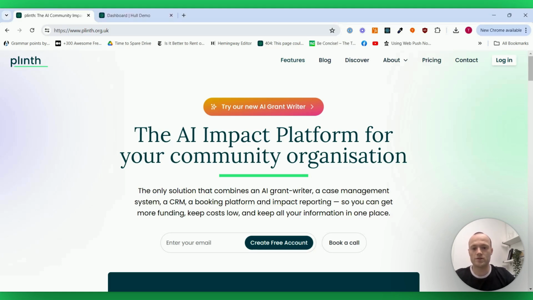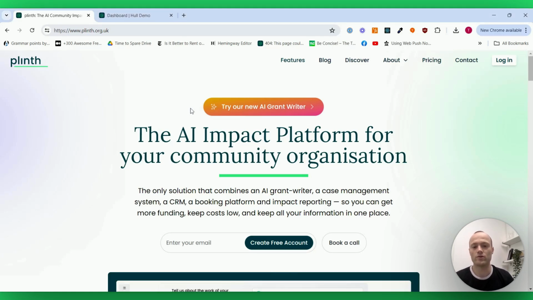Hi, so I just wanted to give a quick introduction to Plinth and how it works, both for local organizations who want to use Plinth to manage their own projects and programs, and for infrastructure organizations who want to use it to understand what's going on across a wider area.